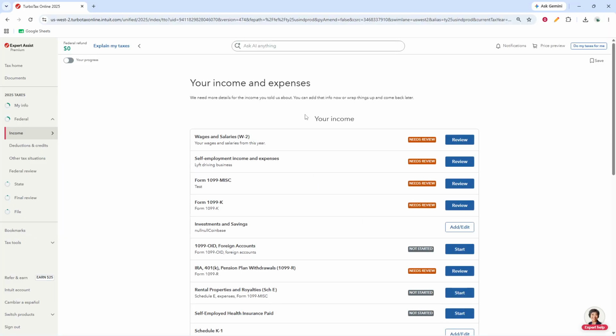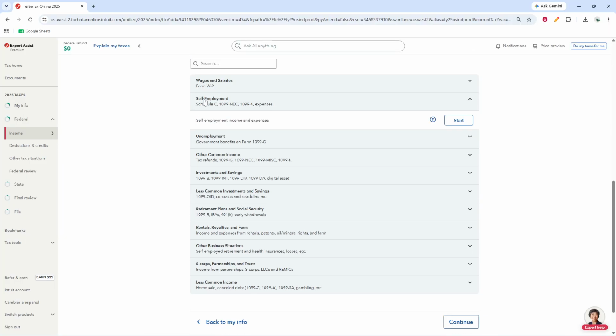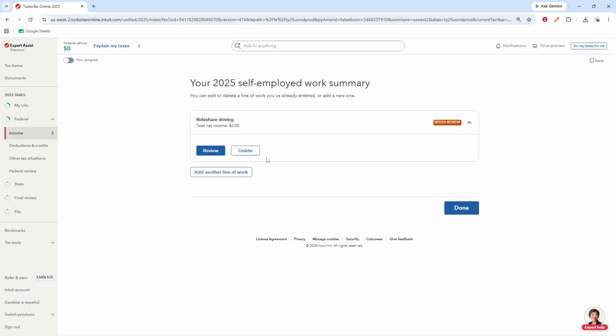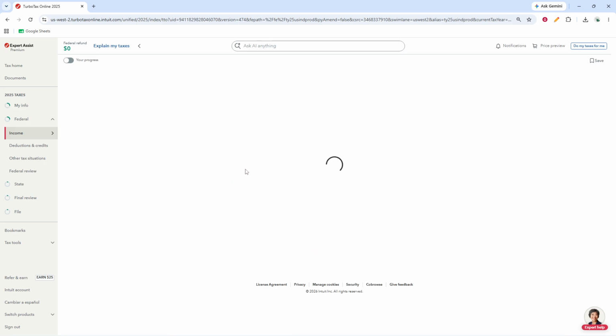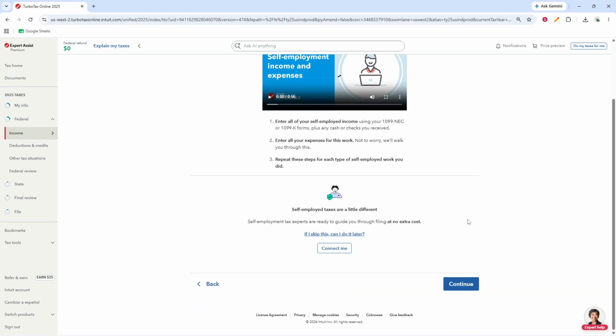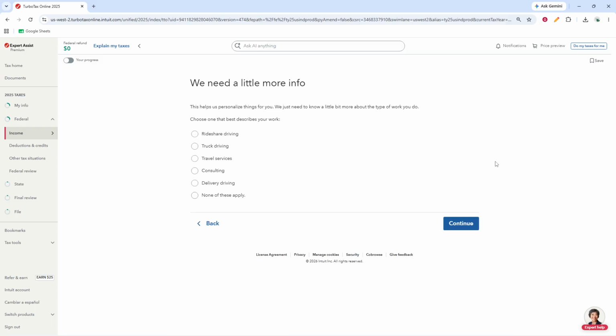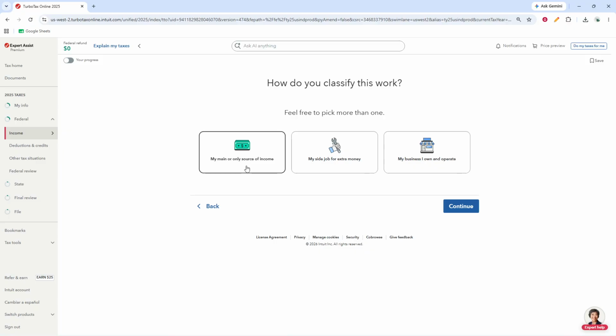Scroll down until you reach Self-Employment. Next to Self-Employment Income and Expenses, also called Schedule C, click Start or Review, depending on what appears in your return. This opens the area where TurboTax sets up your rideshare work as a business activity. In the field labeled I work in, type rideshare driving or Lyft driving business, then click Continue. On the next screen, choose rideshare driving as the work category that best matches your business, and continue again.